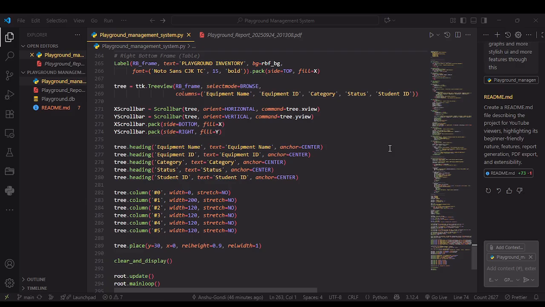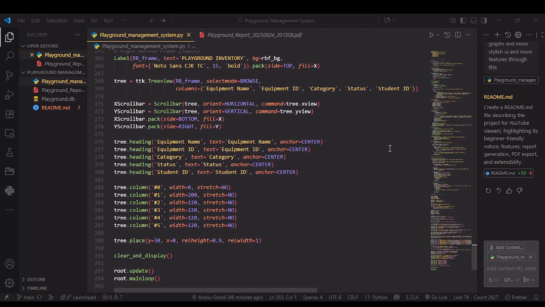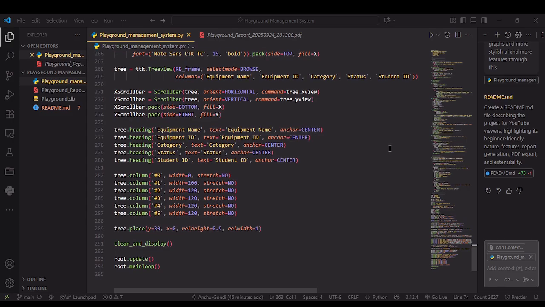Then I have gone to the tree, which is equal to ttk, a library function, and by the Treeview I have used the tree's select mode as browse, and then I select all of them. I have written the columns as equipment name, equipment id, category, status, and student name. If you want to add anything more, you can add it in the future, or if you need something else, you can do it on your own.